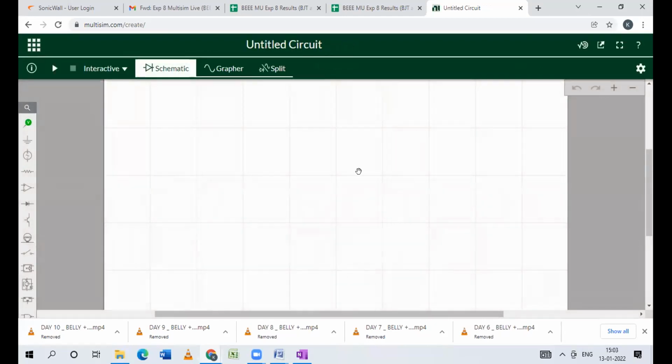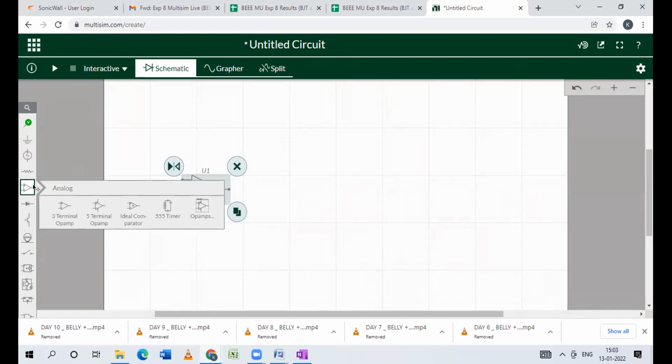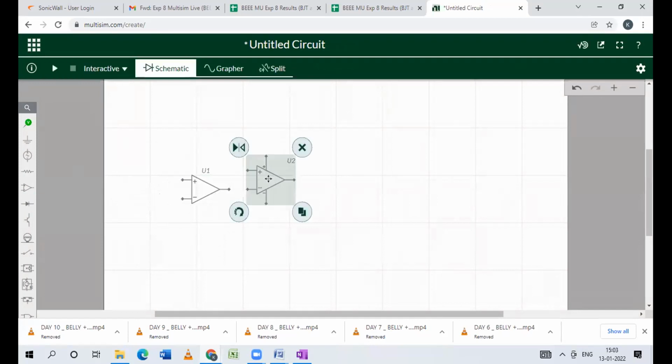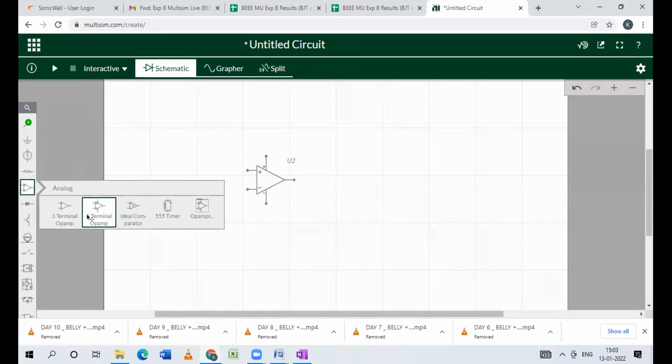So this page looks like this. Now here you can see there is an op-amp. I require this one, 5 terminal op-amp, so I will delete this. How you can get it: just click on this and you get other options, 3 terminal op-amp, 5 terminal op-amp, 555 timer, etc. Select this 5 terminal op-amp like this.